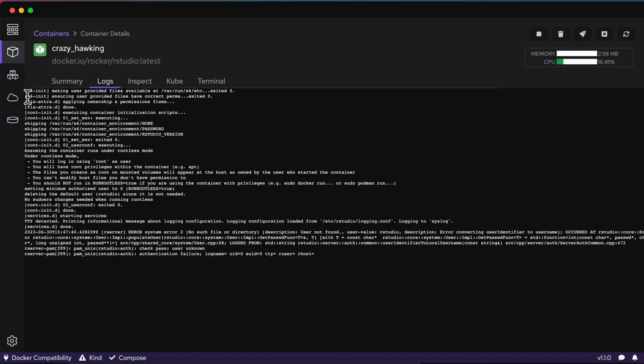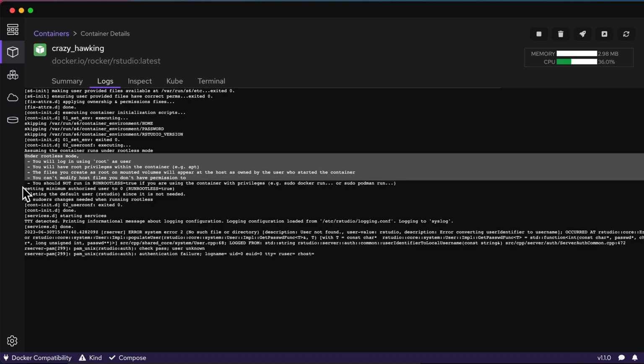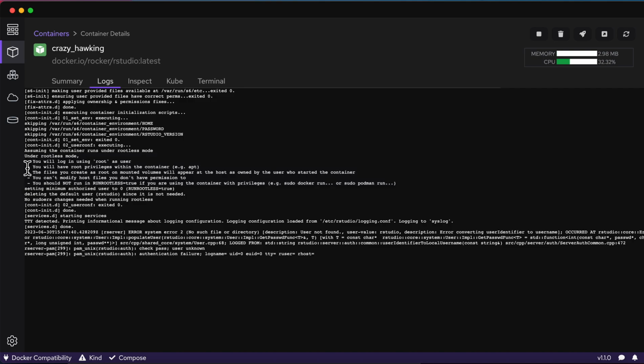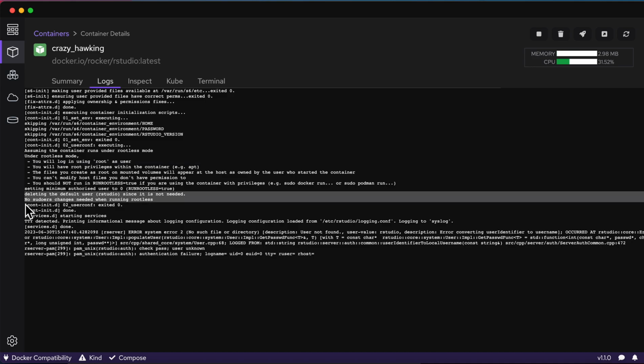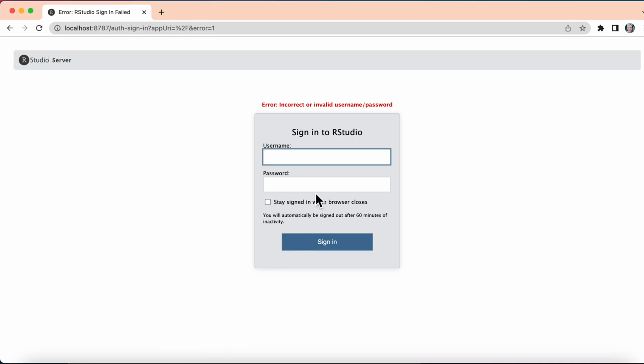So let's look through this, scan, scan, scan. Here's this part telling us that we're not running as root, giving us a little heads up. And here you see, you will log in using root. That's interesting. Okay, and then right here, this line: deleting the default user rstudio since it's not needed. That's the difference.